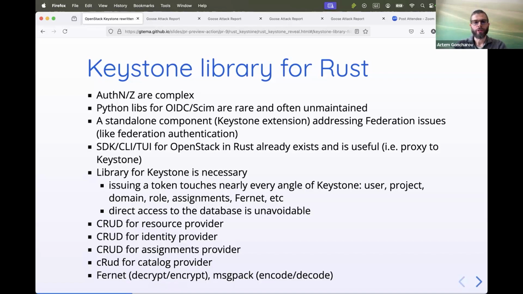And here we would not only need to be able to issue a new token, we would need to be accepting tokens issued by the real Keystone. So we need to have this compatibility between Rust and Keystone, and they both need to trust each other to be able to verify an issued token that would be accepted by the other part.